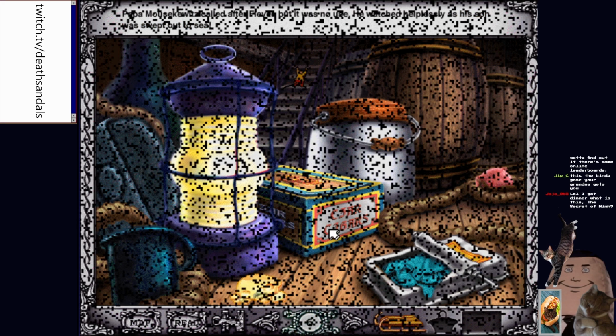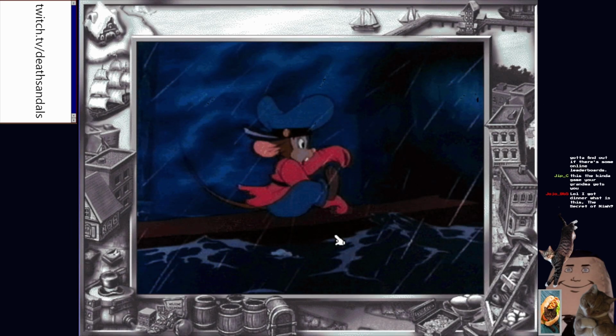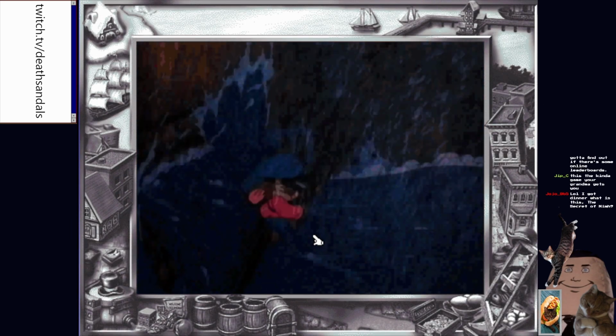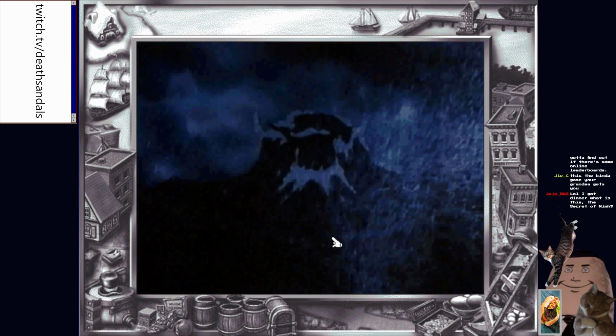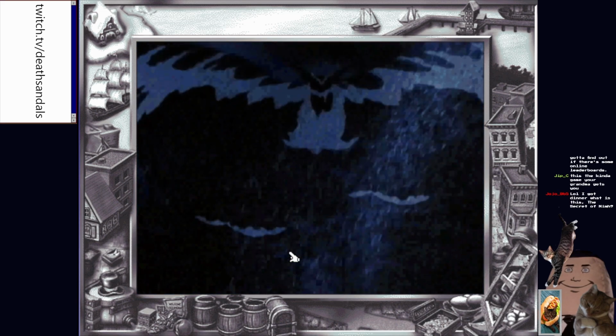Fievel. Did Don Bluth do Titan AE? I legit can't remember. Yeah, Titan AE was pretty fun. Oh shit. That's a little freaky. Okay.